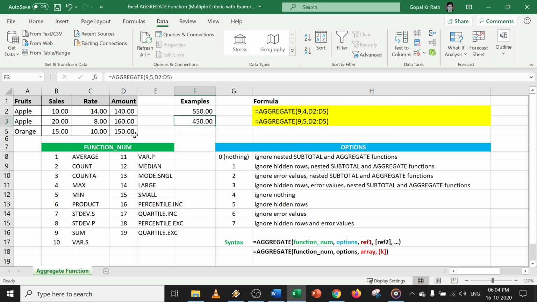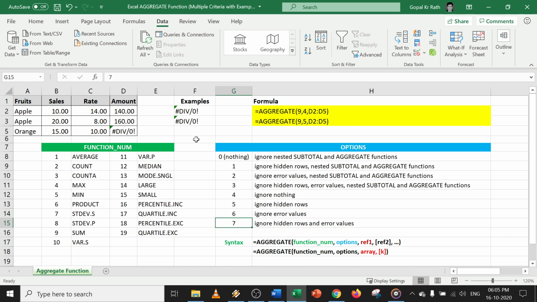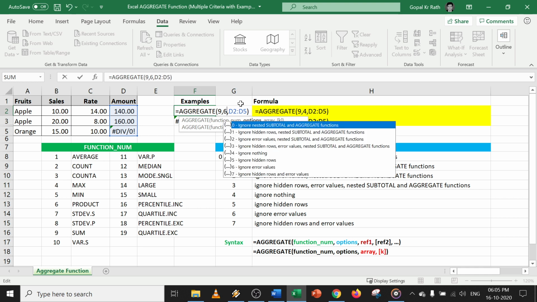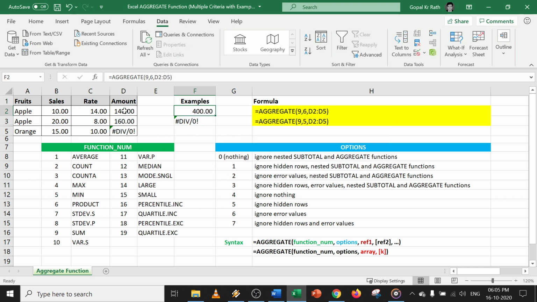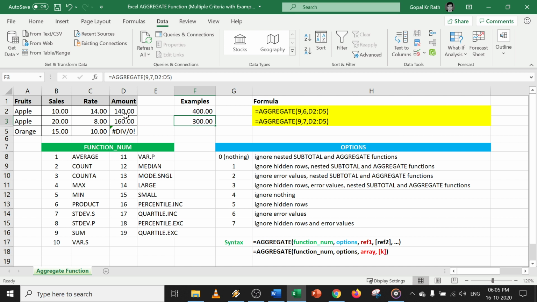Now let's say, for example, another option: suppose you have an error. In this case, in both sections you will get an error message. Here you have two options, ignore error values, and ignore hidden rows and error values, which are 6 and 7. So what is the difference between 6 and 7? In 6, it will ignore the error but include the hidden rows and calculate. So this total is 300, but the 100 that is hidden is still in the total. But if you use number 7, it will exclude the hidden rows and calculate. So here 140 and 160, 300 is calculated.